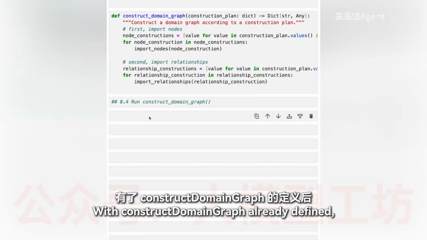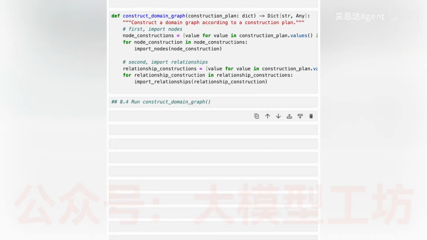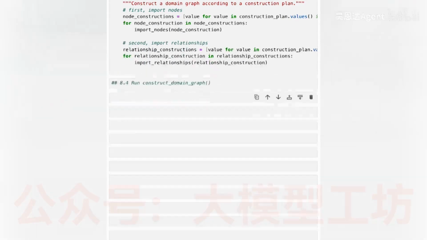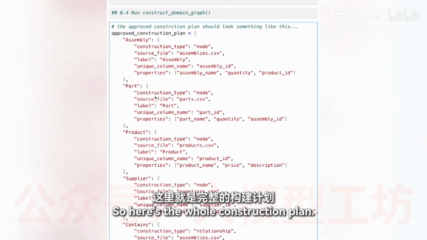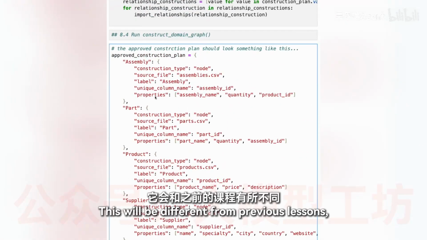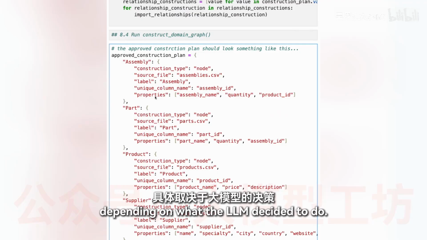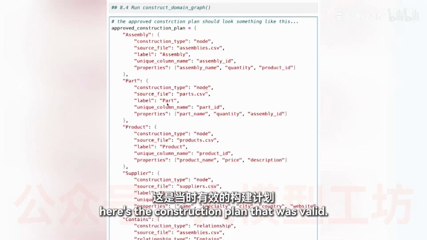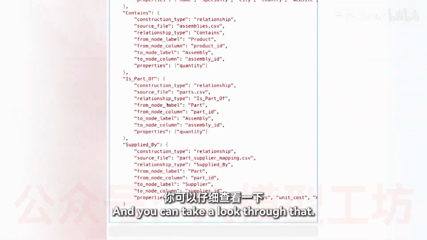With construct domain graph already defined, we can go ahead and give it a try. Now to run this, of course, we're going to need a complete construction plan. So here's the whole construction plan. This will be different from previous lessons depending on what the LLM decided to do. When this notebook was created, here's the construction plan that was valid. And you can take a look through that.